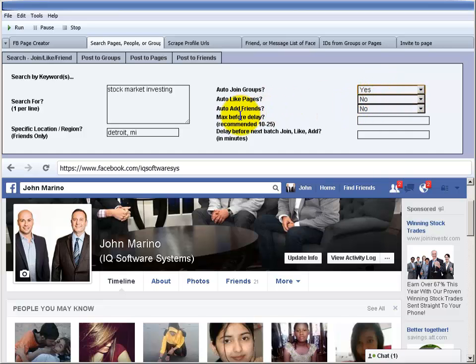Max before delay. This means the maximum number of pages you'll like, groups you'll join, or friends you'll add before it delays. We recommend anywhere between 10 to 25. If it's a brand new account, stay towards the low end. If it's a seasoned account that you've been using quite often, you can go more towards the 25.